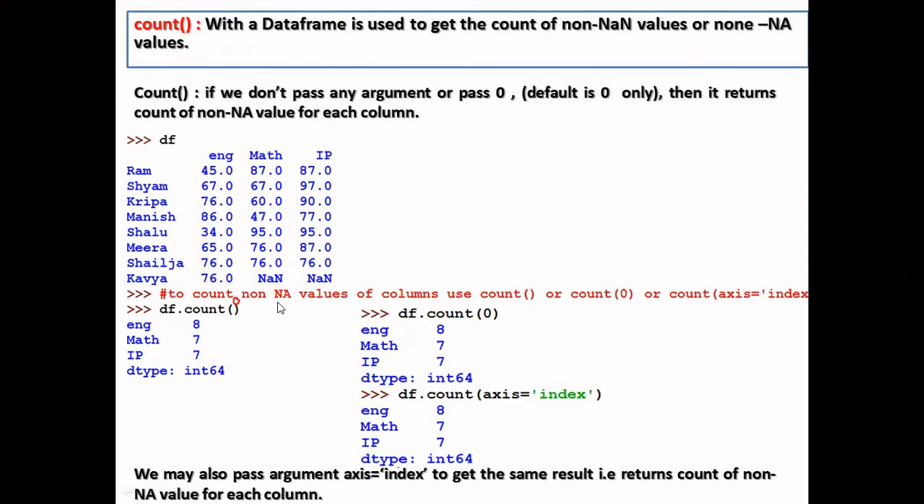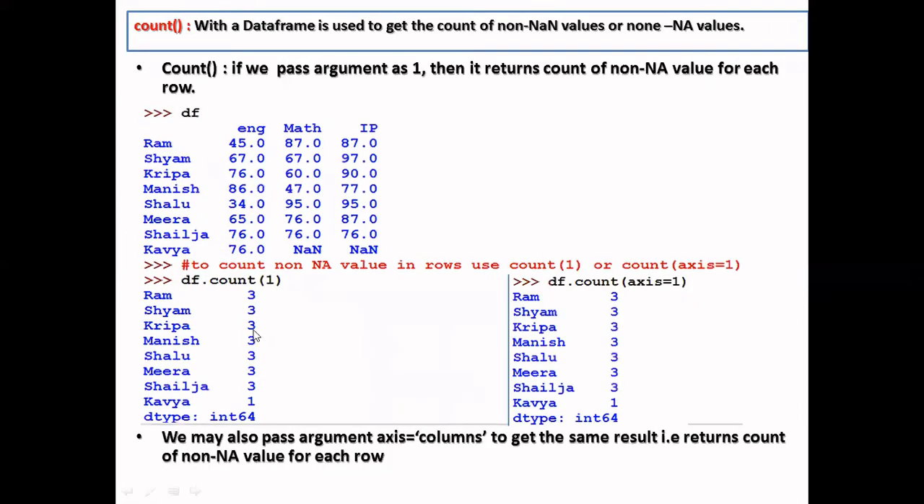अभी पीछे हमने यहाँ पर क्या पास किया था? कुछ भी नहीं पास किया था. नहीं कुछ पास कर रहे हैं, that also means कि I am passing 0. But explicitly if I pass 1, then what will happen? It will act as a reverse option. Reversely काम करेगा जैसे हर row में कितनी values है. You can see here in each row how many not nan values are there.